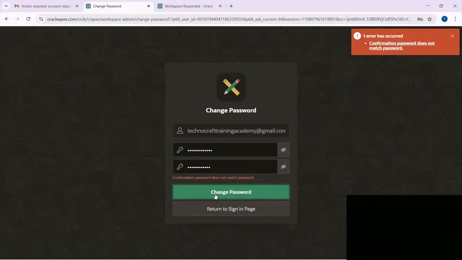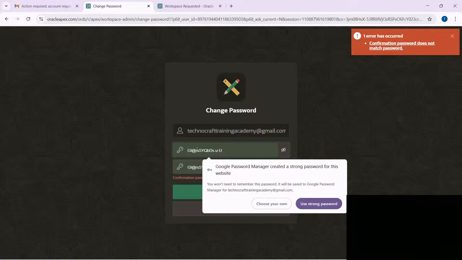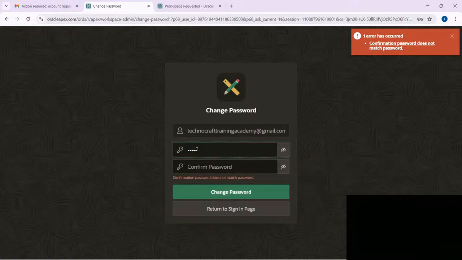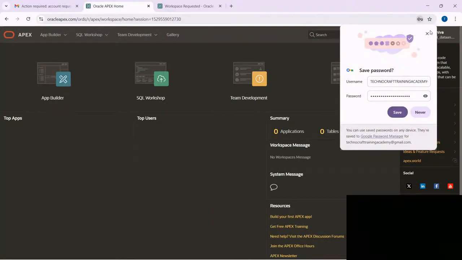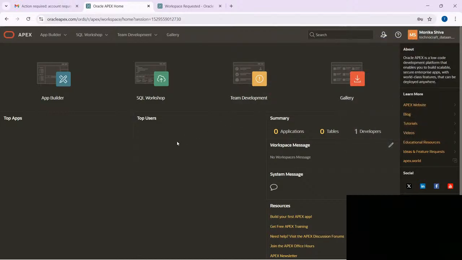Why is it not matching? Okay, let me try once again. Let me try to provide a different password. Okay. So now we have signed in and the password is also set.